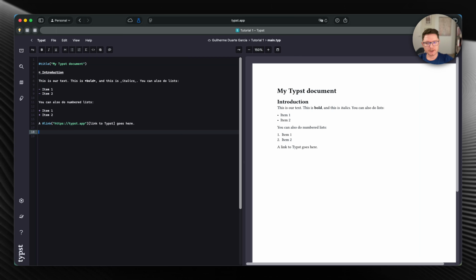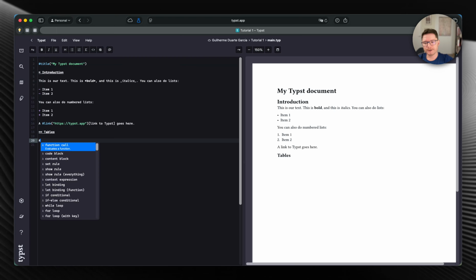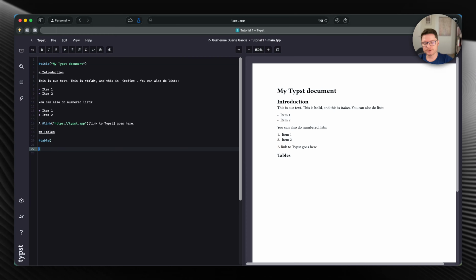You can probably guess at this point that a subsection will be two equal signs. So let's say we'll talk about tables for a minute. We can add a table by using the function called table, which is very intuitive. So we'll do something like a table like this, and inside table we'll have our content over here.